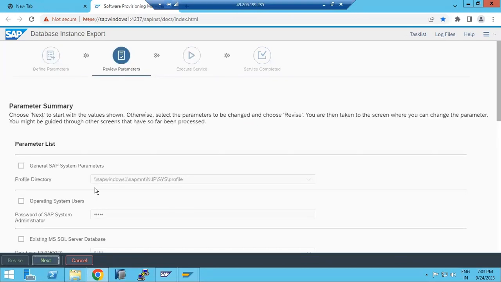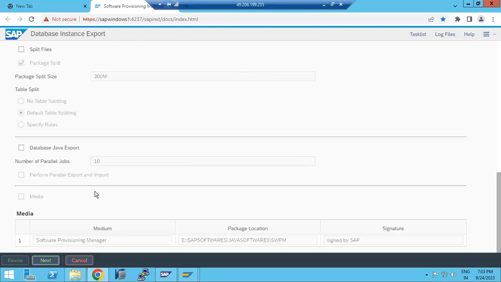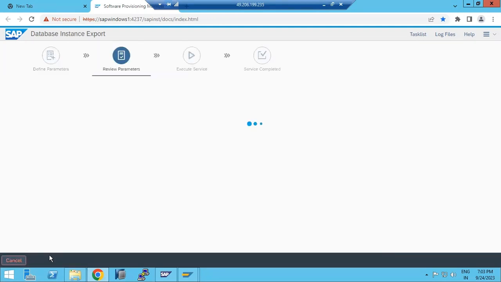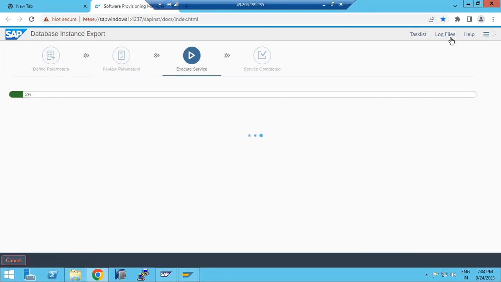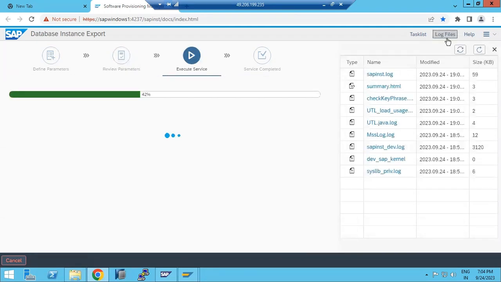So like that, we have selected that one, given all the inputs and everything. Just click on the OK button. Now you will see the dump is being created. The export dumps are being created now. See here, the sap.inst.log file is very important here.